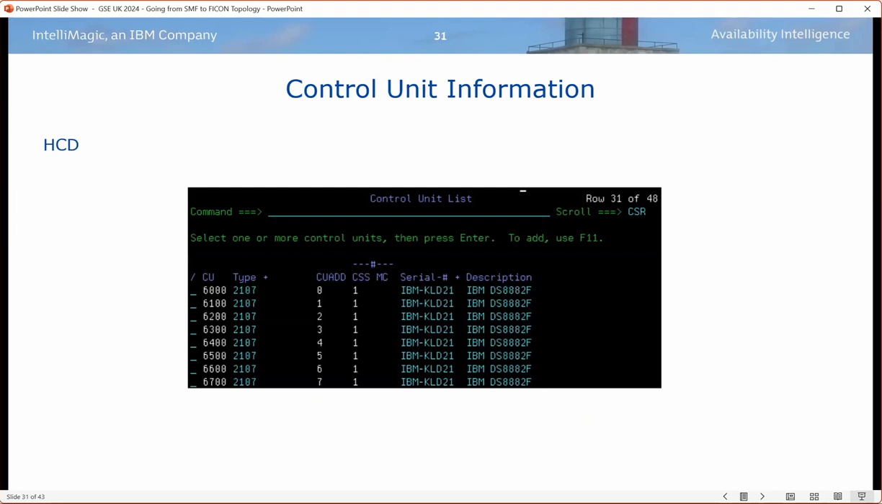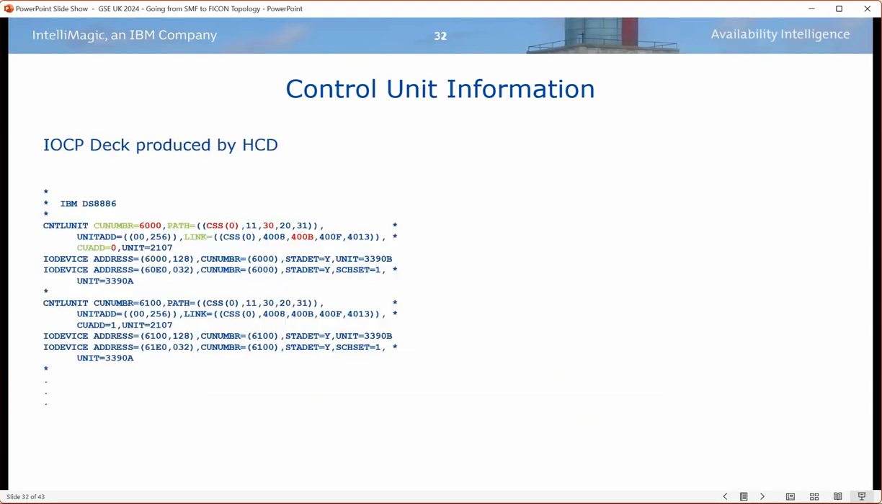So that's something about control units. If we look at our hardware configuration definition, here's an example for control unit 6000, 6100, etc. So there are 8 control units here. It's an IBM disk system, and you can see the CSS and things like that. So for those of you who do configuration definition information, this is something you're very common with.